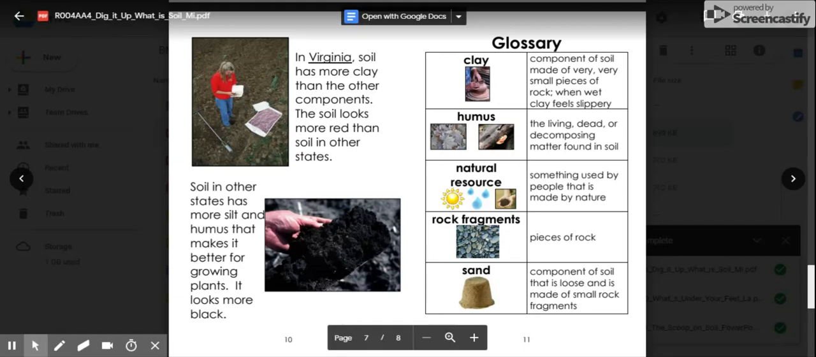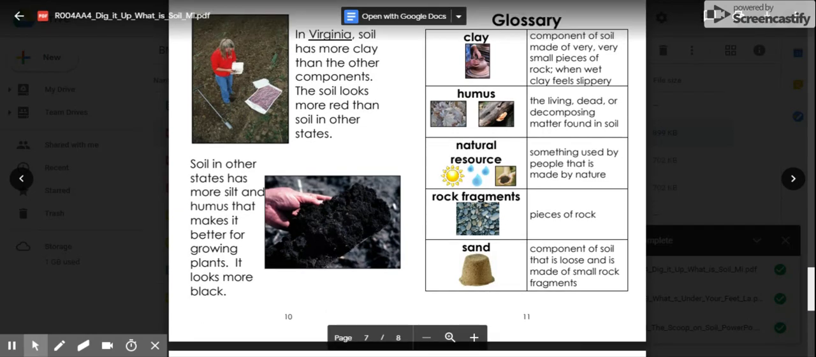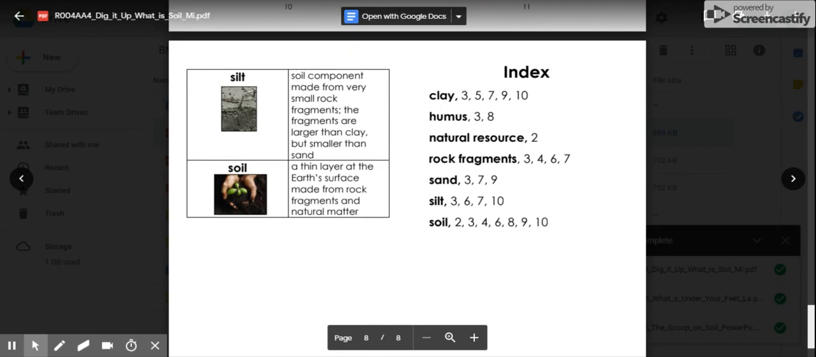Rock fragments: pieces of rock. Sand: component of soil that is loose and is made of small rock fragments. Silt: soil component made from very small rock fragments. The fragments are larger than clay, but smaller than sand. Soil: a thin layer at the Earth's surface made from rock fragments and natural matter.